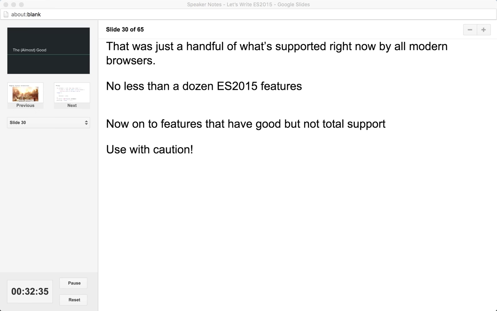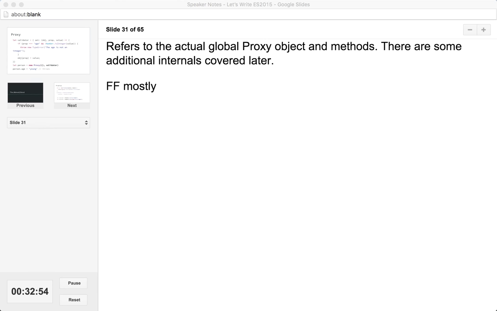All right, so, no less than a dozen, close to 20, I think, features, right? So even if you want to use just one of those features, you can start using it right now. All right, so let's go on to some features that are almost fully supported, but not quite. Use these with caution. This is one of the ones I'm most excited about.